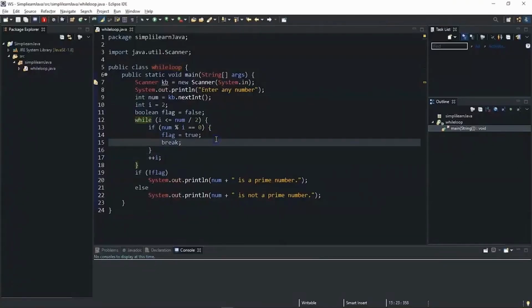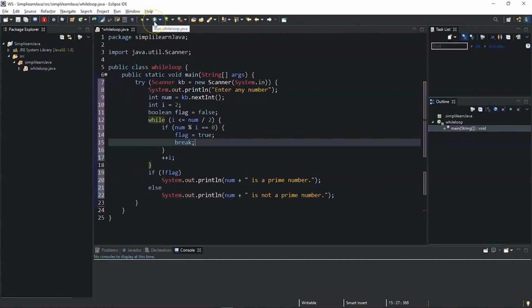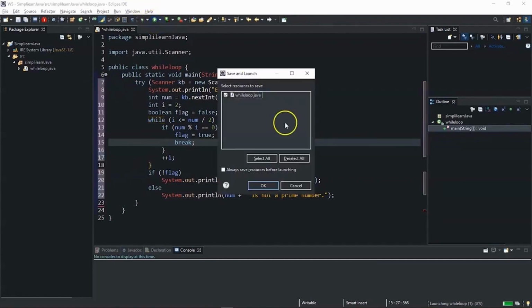Now you can see that we have a program on my screen. This particular program is really simple. All you get to do is enter an input, and that input number will be evaluated as a prime number or not a prime number. Now let's quickly execute this particular program.